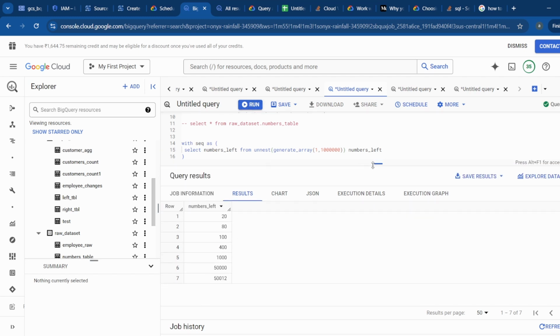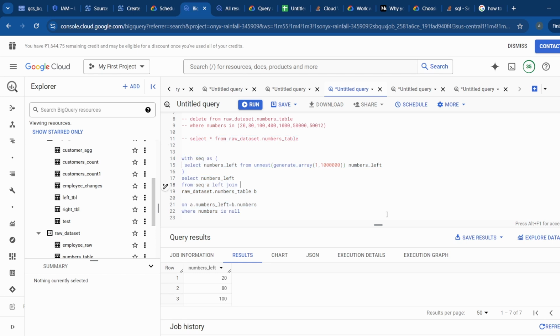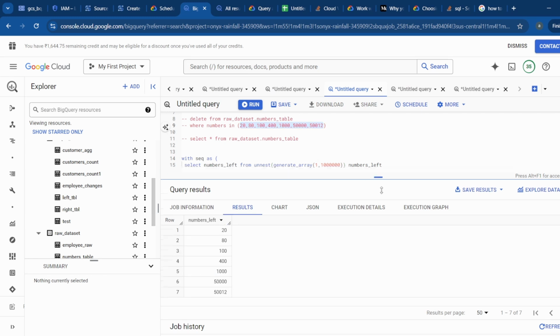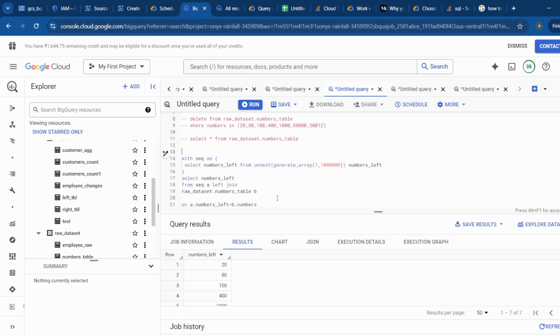So this is the solution which I gave him. He told me, if you see here, the seven numbers which I deleted from here, these are all those seven numbers. So this is the one approach, the approach I told the interviewer.